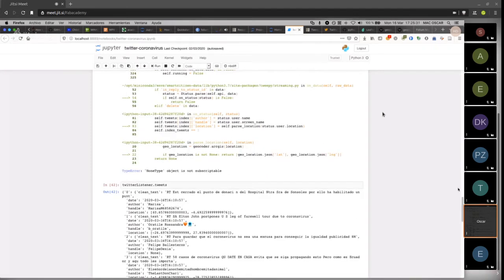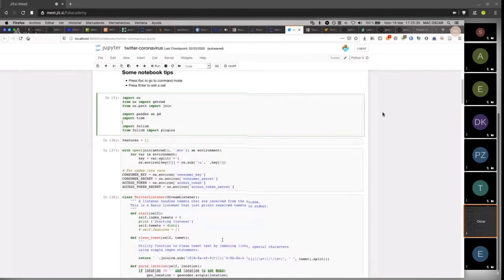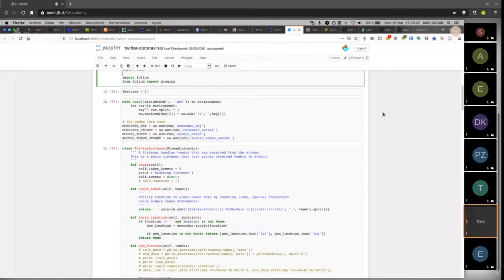So, well, coming back to that area, you see that here we're opening the file and loading the vars, and this is how they end up being in your code. Okay, and this is what you will use to authenticate yourself against Twitter.